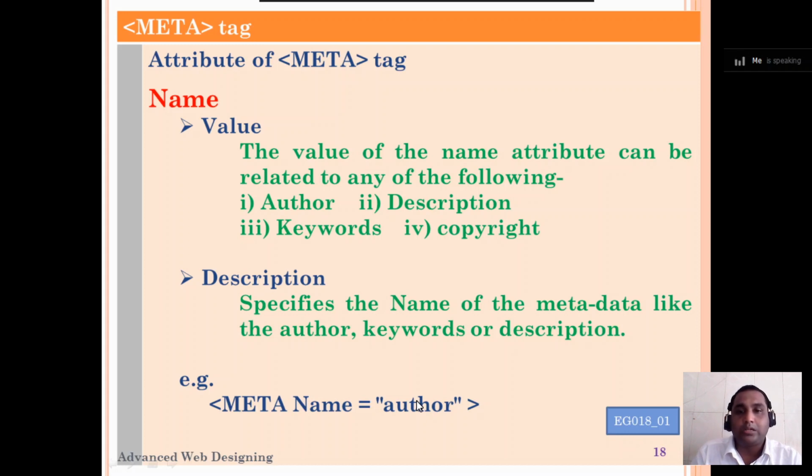Okay, keywords, any keywords, as I explained to you, keywords can be classes, subjects, admission, date, fees, etc. If your website is related to a college, or to a restaurant, then menu, price, location, address, name of the restaurant, all these can be keywords for that particular website. Okay, description specifies, now what is a description? It specifies the name of metadata like author, keywords, and description. That is, what you want to search your website with.